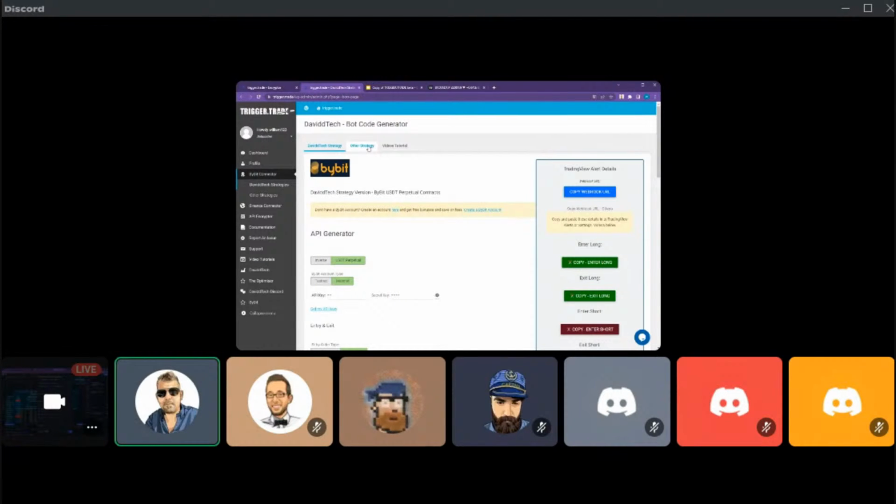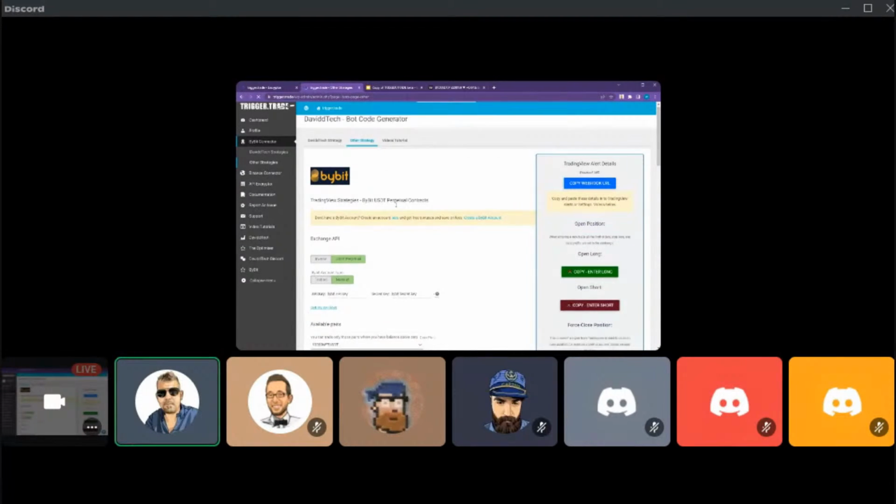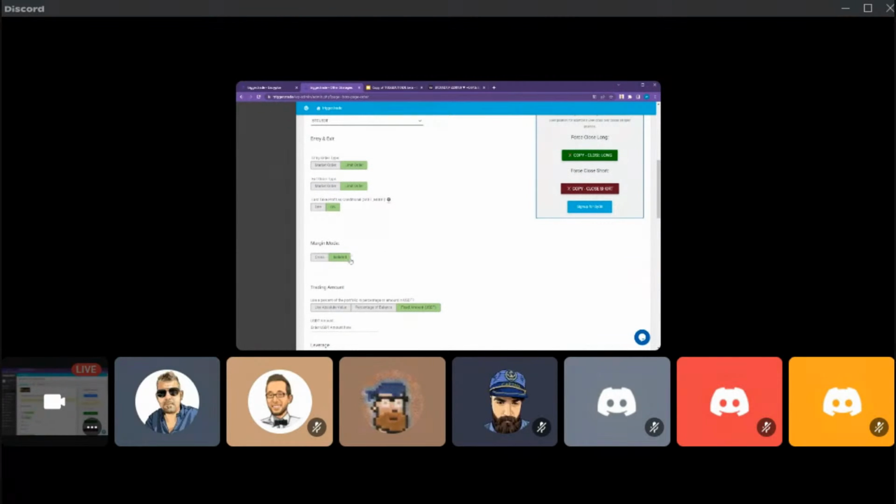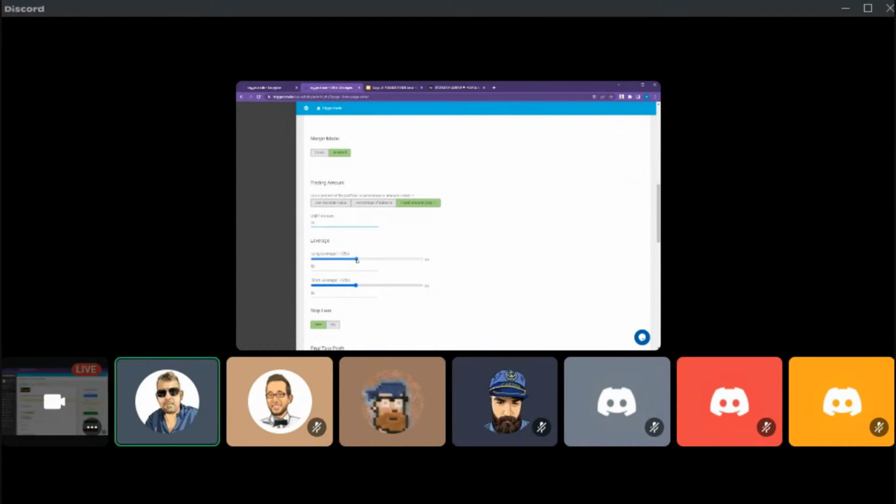Some users have also been using static bots. So if we want to set up a static bot, it's exactly the same setup as a David-Tech strategy. The only difference is here we're going to have to select the coin pair that we want to trade, for example, BTC. We're going to select our amount once again. So we're just going to skip all of those things as we've seen them previously. Our leverages.